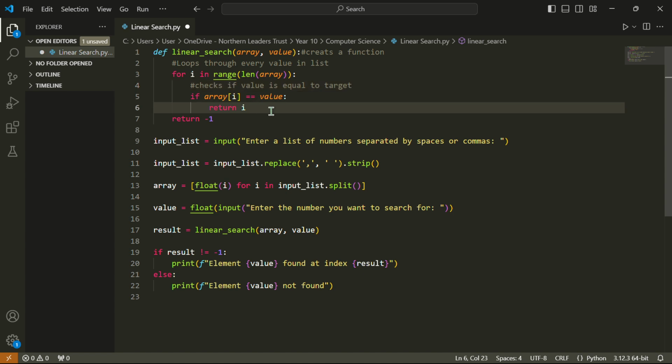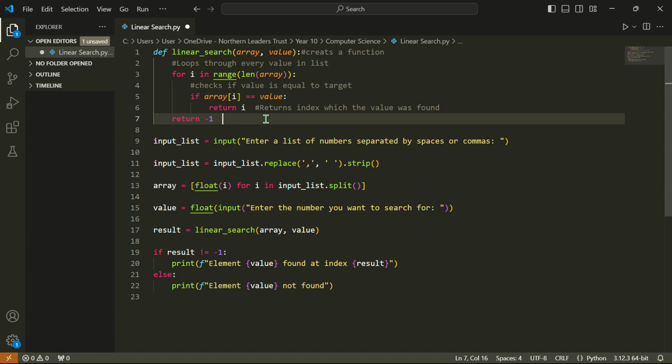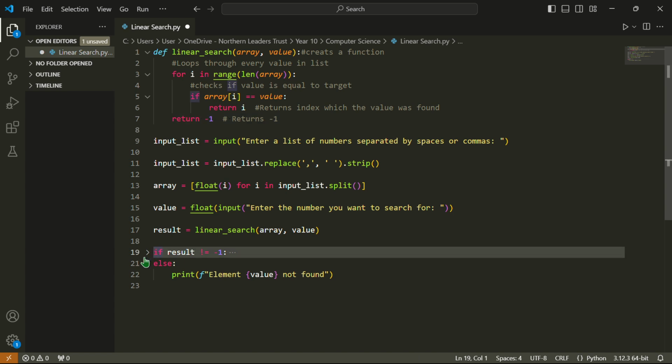Then, as I said, this line here basically returns the index value at which that integer, in this case floating number, was found at. So just returns the index at which the value was found. Then, if after looping through the whole list it didn't find the value, it'll return -1. If it can't find the value you were looking for, it'll just return that. And this is important as it is for our output section here.